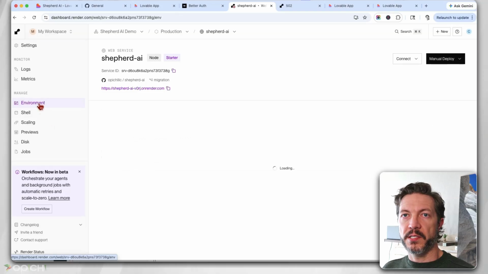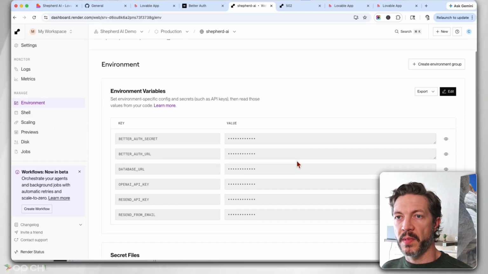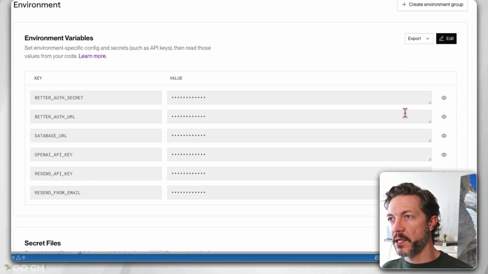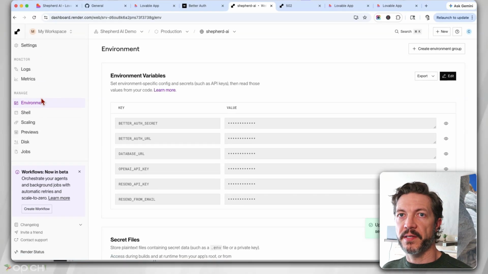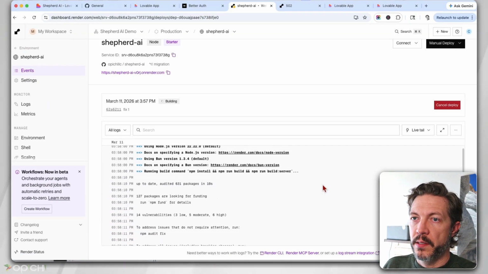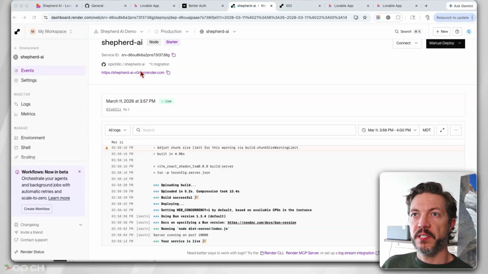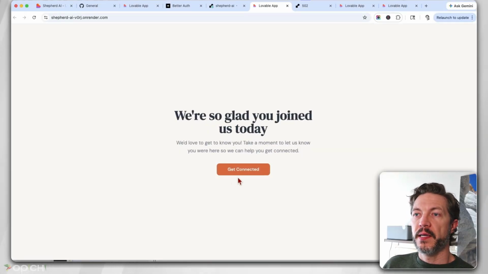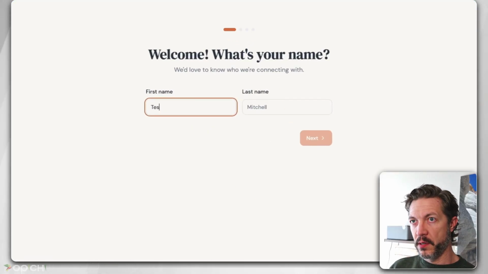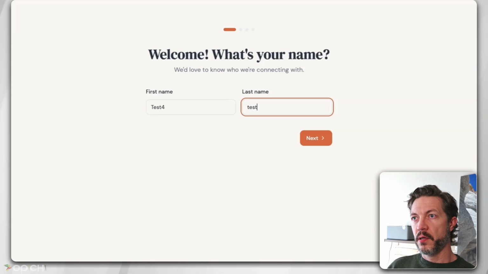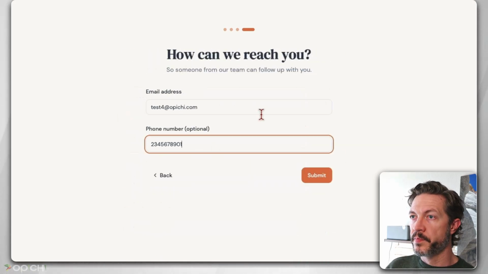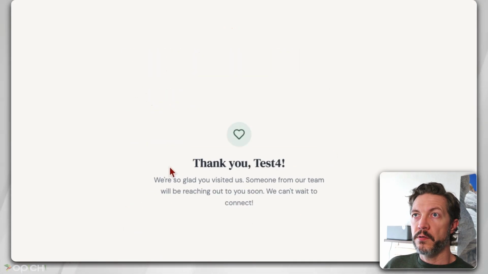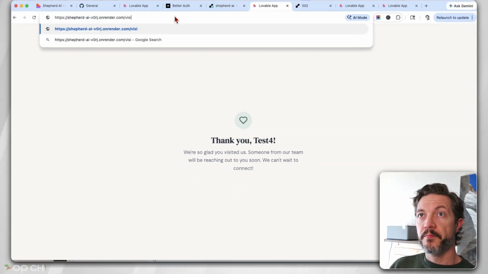Let's go ahead and copy this and put it into our environment. Need our Better Auth URL here to change. We will save and rebuild that. We can watch this deploy. And now we have our service live. Let's take a look here. Here's our app. We'll go through it and make sure it inserts everything. And there we go. Now let's go check and see if we can log in.